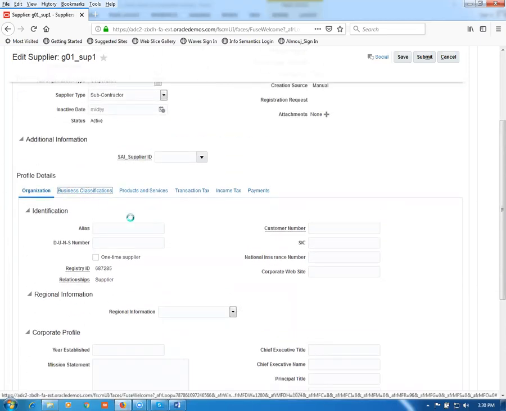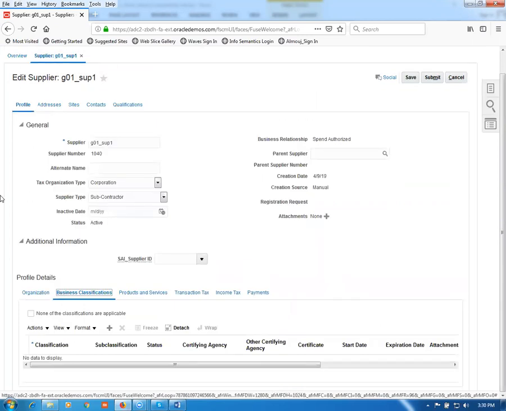Now go to the business qualification. In this qualification, we can even say he's a woman-owned, or minority-owned, or whatever. There are so many things there, you can even add it. And then what type of material he's supplying, you can just put it over there. And then afterwards, you go to the products and services.